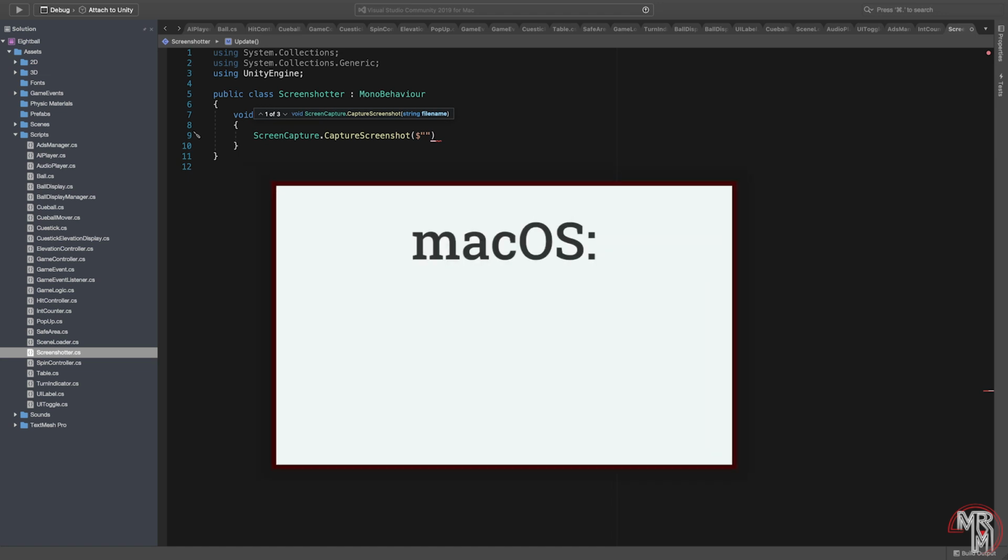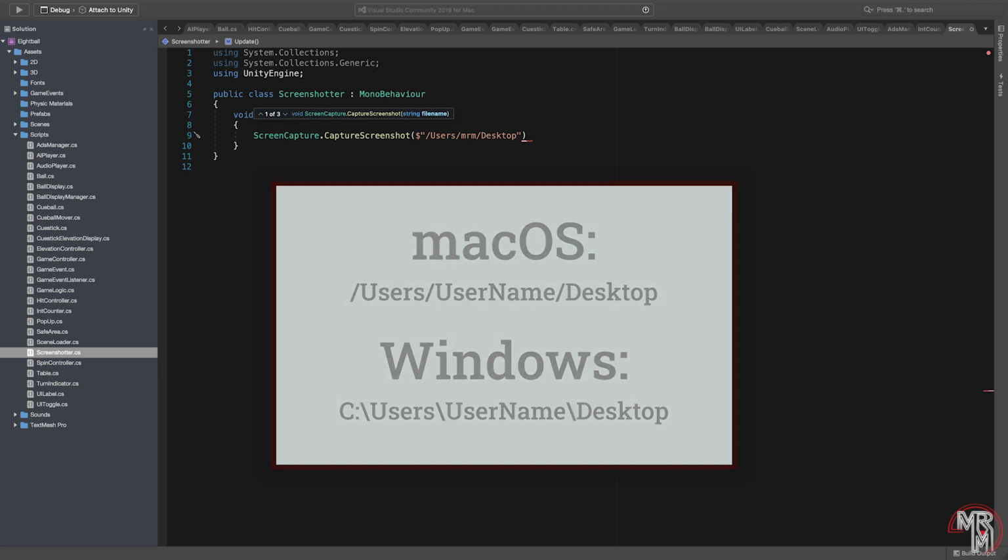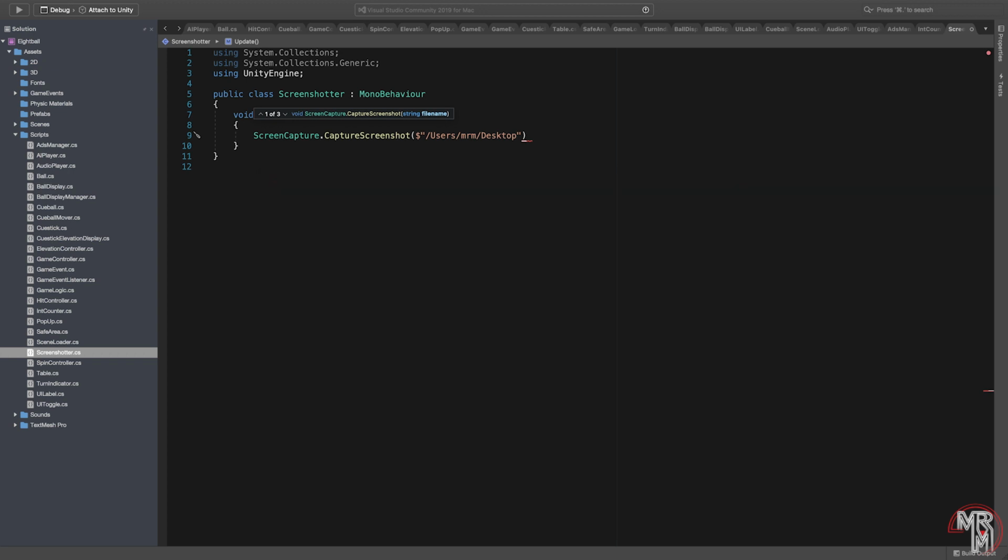On a Mac, the file path to the desktop folder is /users/your username/desktop. On Windows, it's usually /c:\users/your username/desktop. Next, we need to add the file name for the screenshot itself, which can be anything, for example, just screenshot. However, if you take several screenshots, then the most recent one will always overwrite the previous one, since at this point we're using the same file name for all screenshots.